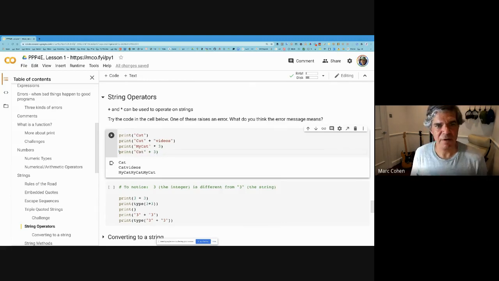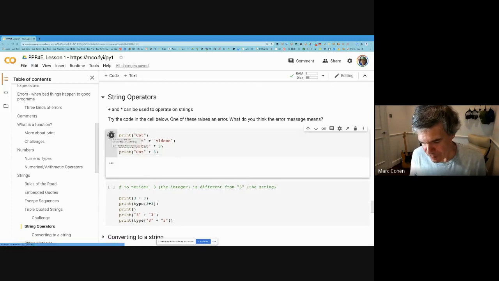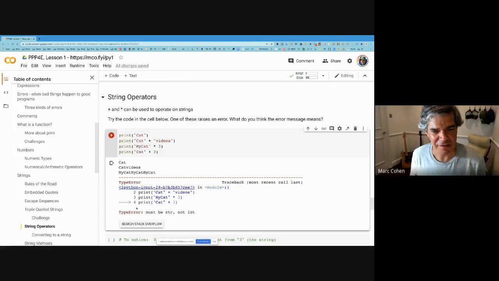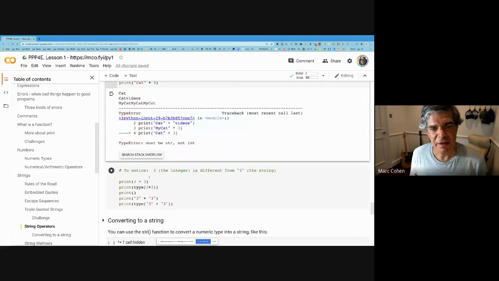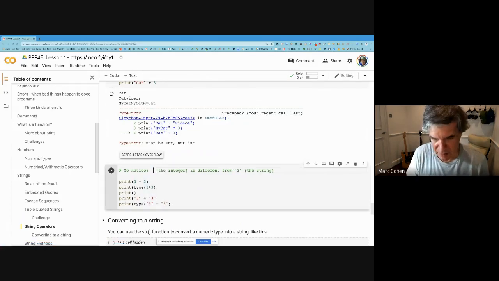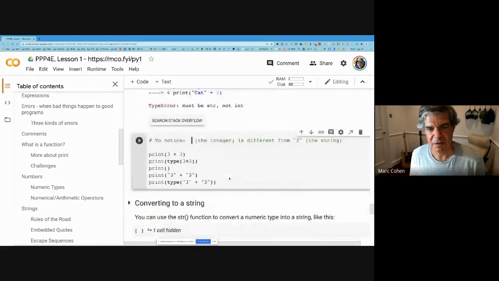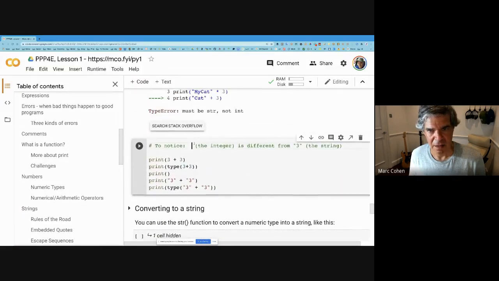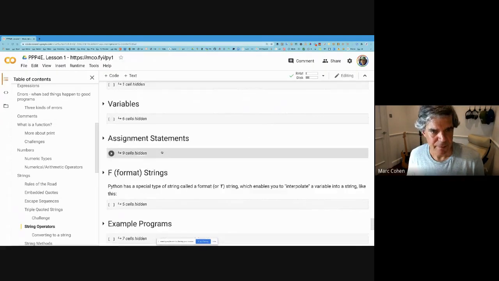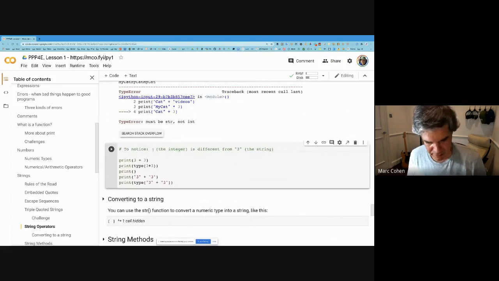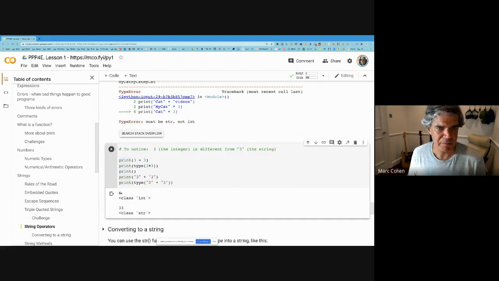How about this one? Anybody want to guess what happens when I add 3 to cat? Yes, that's right. Got a couple good guesses in the chat. It's an error because you cannot add a string to an integer. Now, it is important to stop and understand the difference between this 3 and this 3. One is an integer and one is a string. So if we print the number 3 plus 3, we get 6.